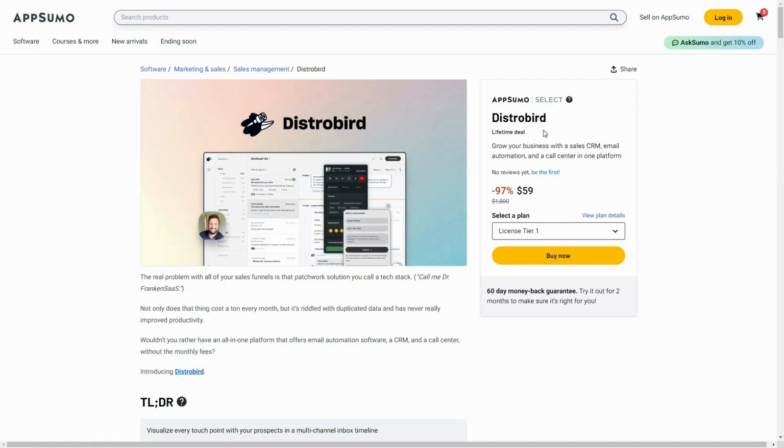So overall, I have to say Distrobird is an excellent tool that has a sales CRM. It also allows you to automate your cold email campaigns, and there is even a call center, and you also get a phone number from Distrobird absolutely free of charge. So that is amazing. And as for the email automation, the procedure to set up your campaigns is very easy. There are also a lot of templates that you can use for your campaigns. And the sales CRM also has all the features that are needed to excel in nurturing your leads.